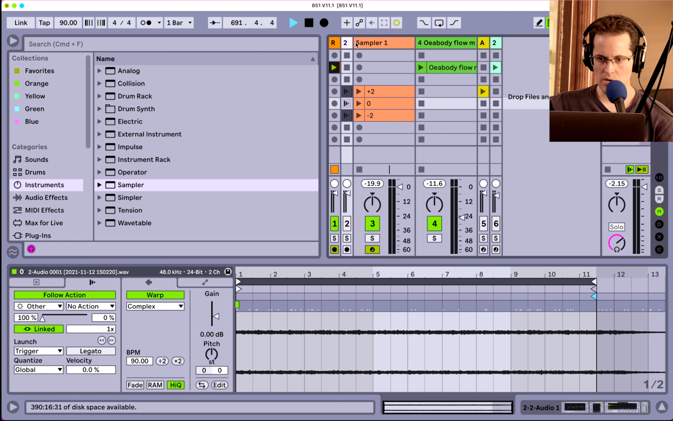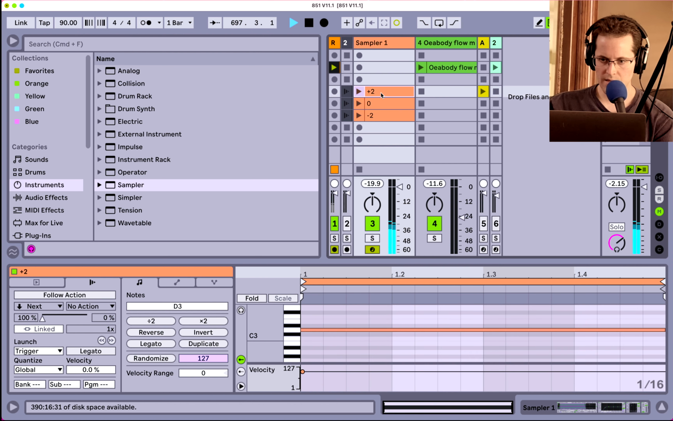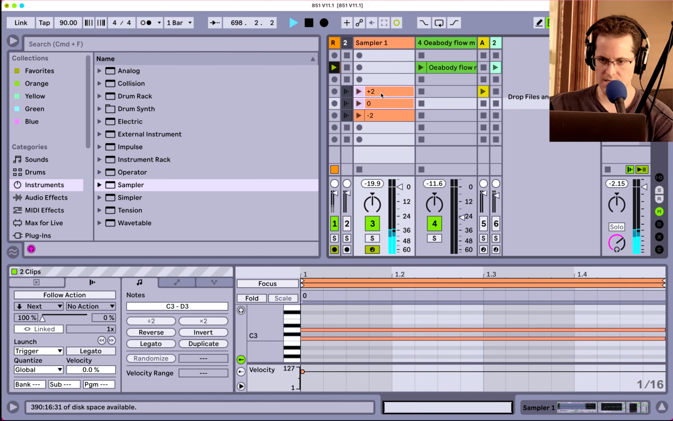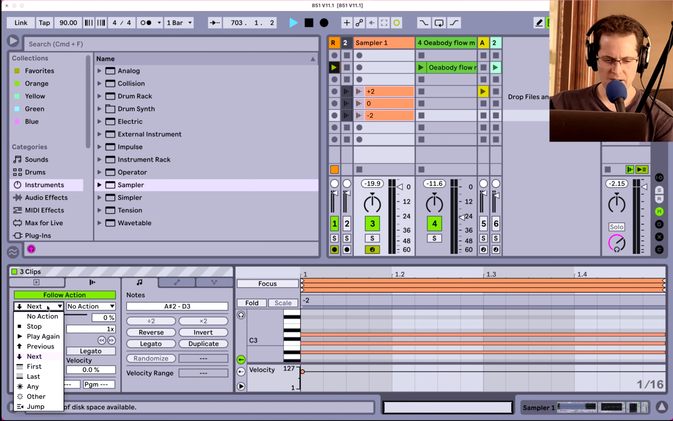So right now, if we play this clip, now right now we're just playing bars, okay? So I'm going to click this guy, and I'm going to push Shift and down arrow. Now we've highlighted these 3 clips, and we're going to come into here, and we're going to click follow action to activate it. And each time these guys play, in fact, I'm going to go to any.